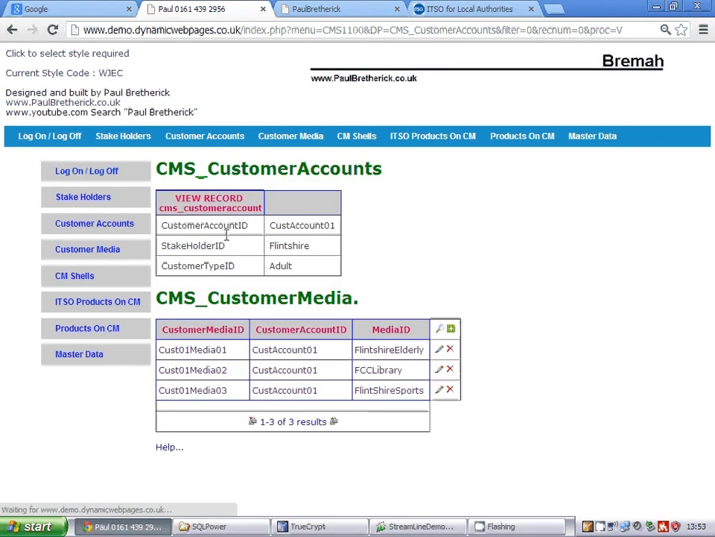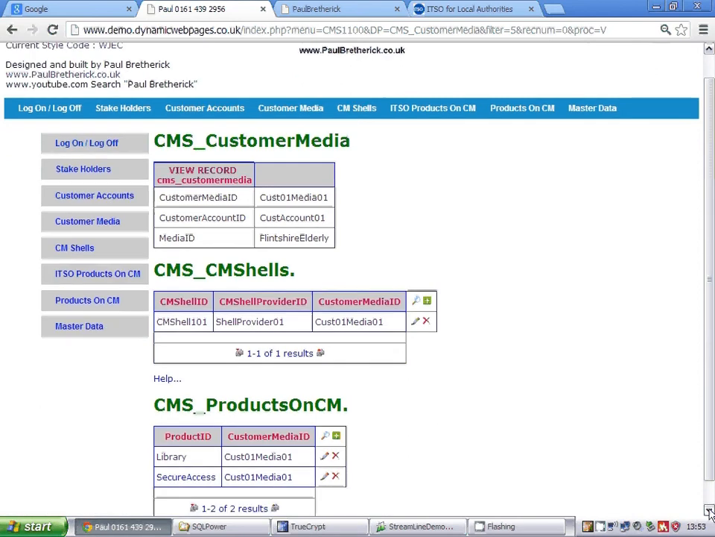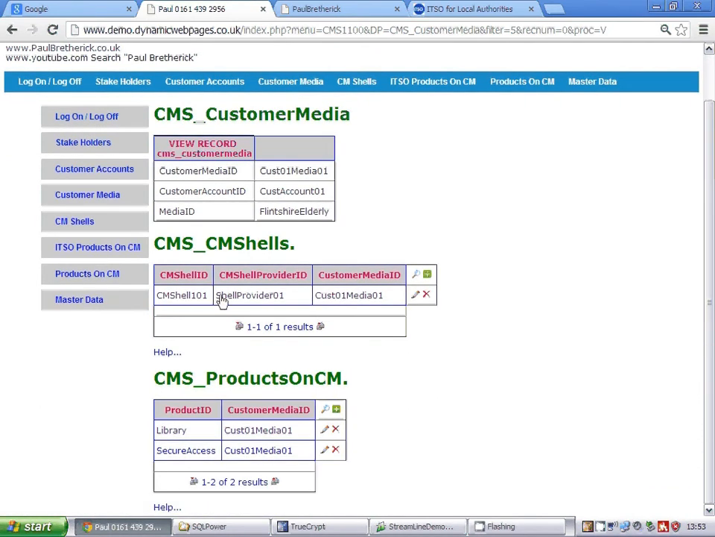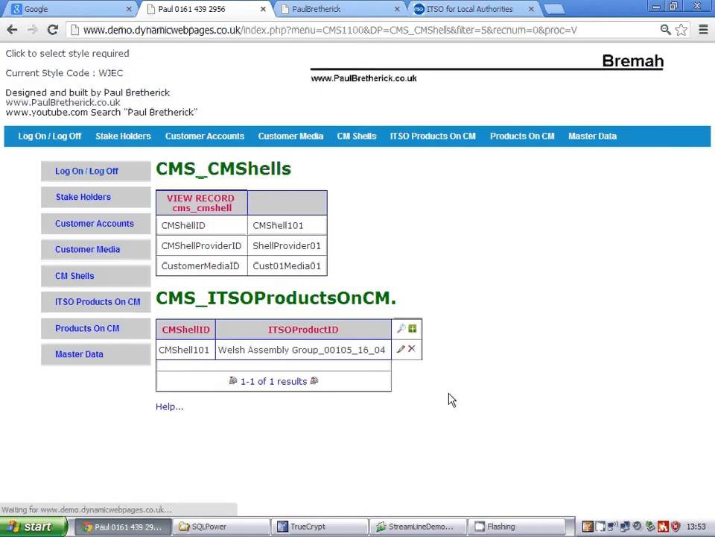So from a customer account you can pick up an individual, you can pick up their mobile phone or Flintshire elderly smart card in this case, and on that card there is the shell and the ITSO shell, and also a library pass and a secure access. And within that shell they have a concessionary fares product. So that's how it all holds together. So ITSO CustomerMedia can be used for various transport products, but on the same card or media you can add products from other providers. And this is all done with my dynamic web pages.